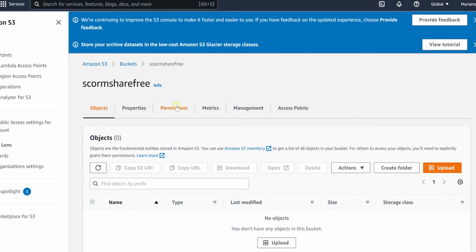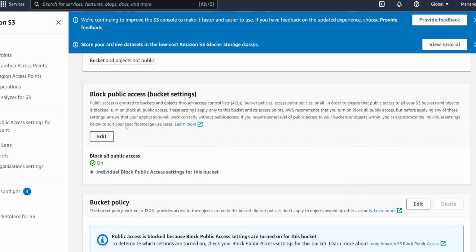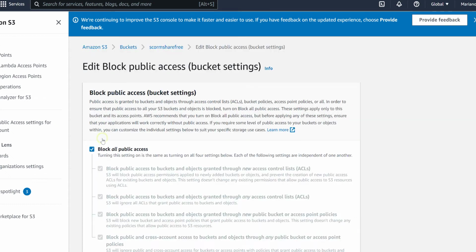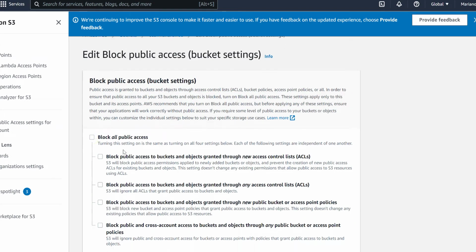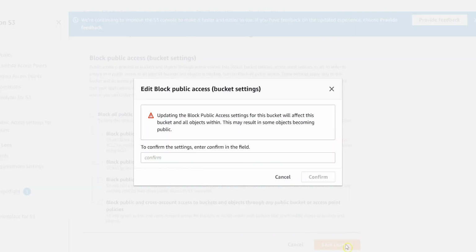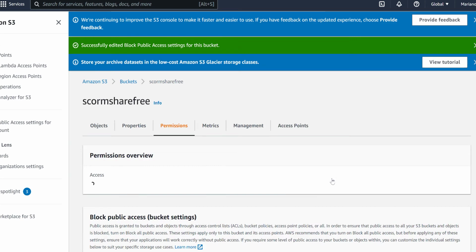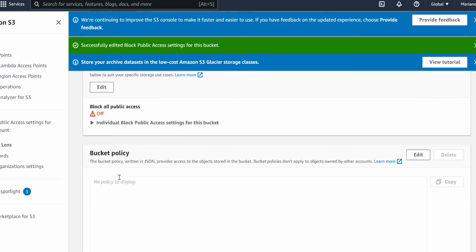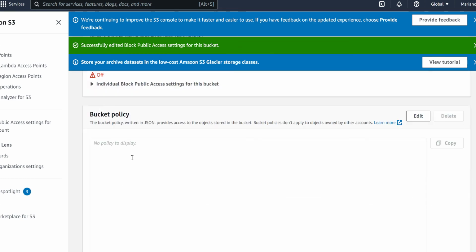Go to permissions. Now let's click on edit public access. We're going to unblock, save the changes. Let's type confirm. And now we will see this text where we can enter the policy.